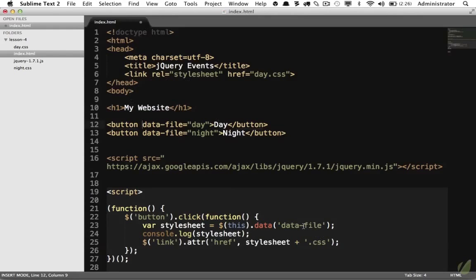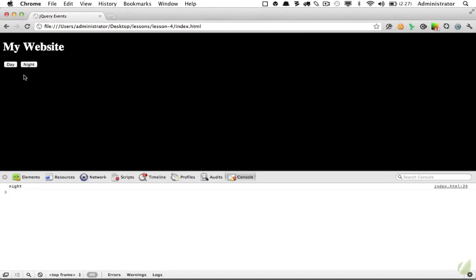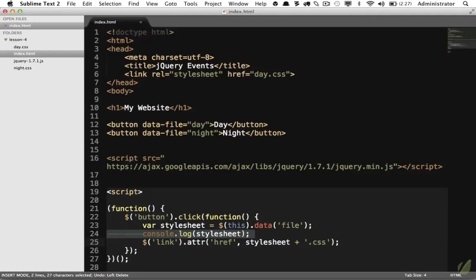Now, the only difference is when you're using the data method, you don't do .data data-file, you cut off the prefix because it's a little bit redundant. Now let's try it, night, and once again we're getting that value. And that's one way that we could refer to it. Now let's begin optimizing this just a bit.